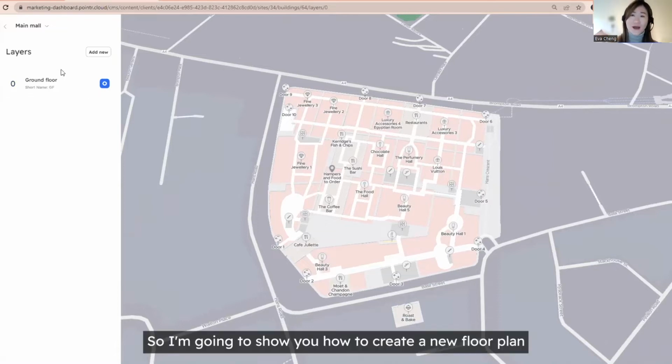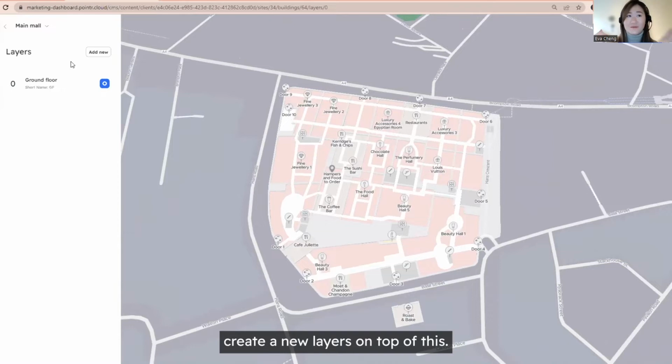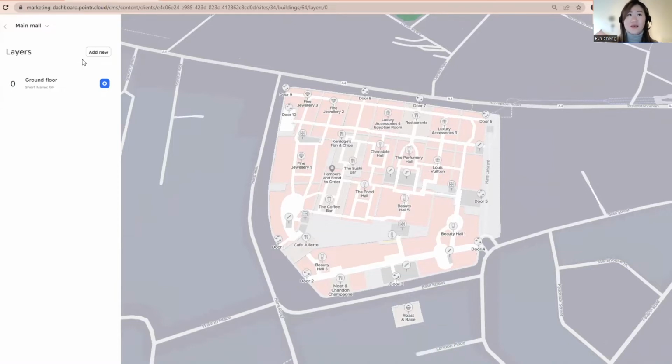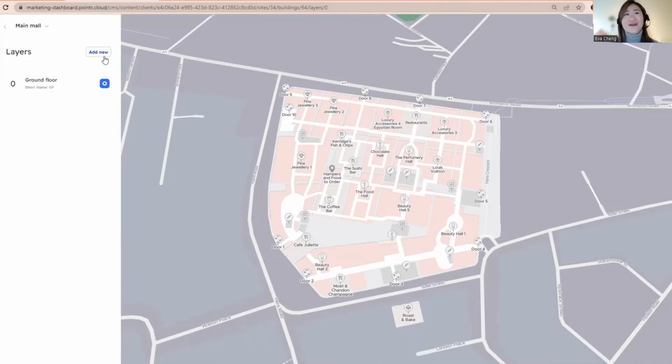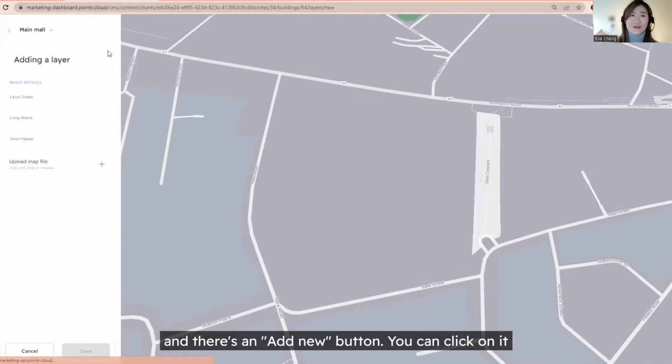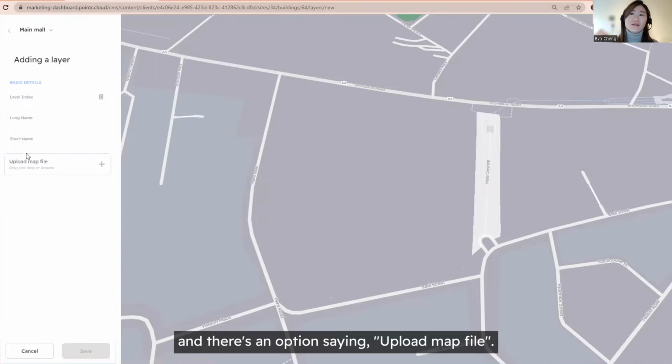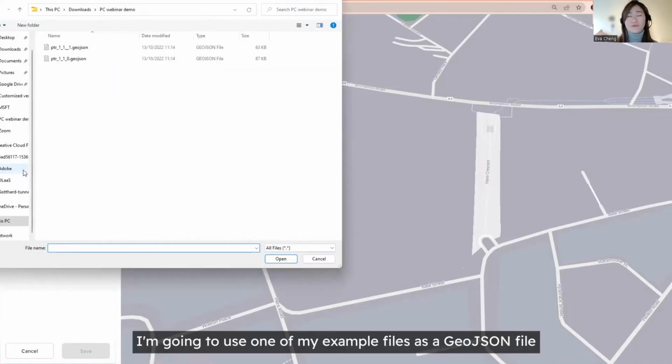I'm going to show you how to create a new floor plan, a new layer on top of this. To create a new layer, simply make sure you're on the layer page and there's a new button. You can click on it, and then there's an option saying upload map file. I'm going to use one of my example files, which is a GeoJSON file.